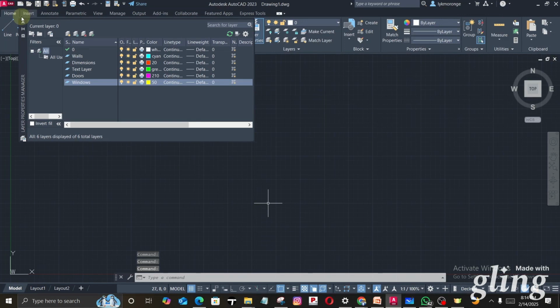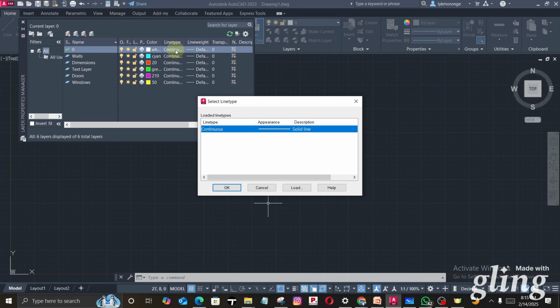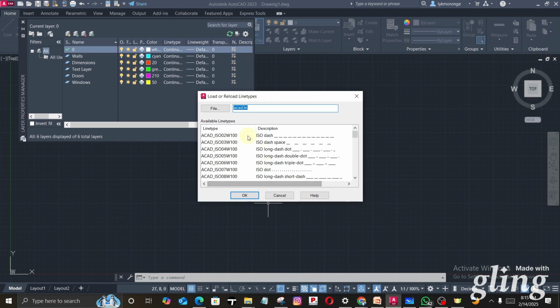And let's say now you are okay with your layers, but you also need to know how to modify them. To modify this further, you can change the line type. Maybe you want something that is not a continuous line but a dashed line or center line. You can always click on this line type, and this box will pop up. Click Load, choose any of the line types you like, then click OK.